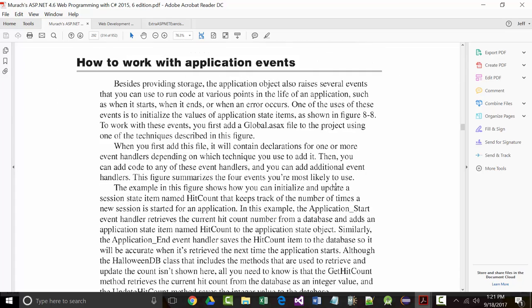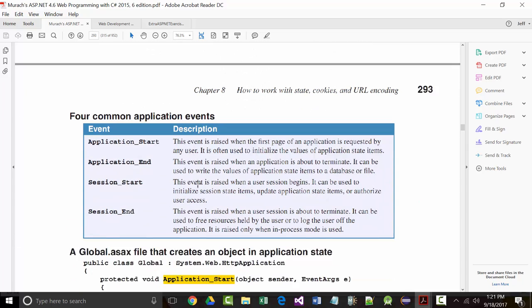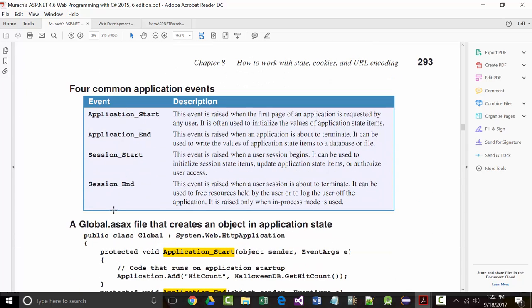All right, this is a little more of what I just mentioned to you, working with these application events. For you first, add a global.asax file to the project using one of the techniques. So you do that, and these are what you get automatically. You're saying whenever the application starts, so it says when the first page of the app is requested by any user, it's often used to initialize values. All right, as opposed to end, when the application is about to terminate. It says it can be used to write the values. Yeah, it's more or less, for lack of better words, used for housekeeping purposes. So if you've got a file open, you close it. If you've got a database open, you close it.